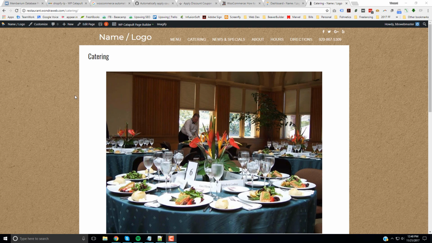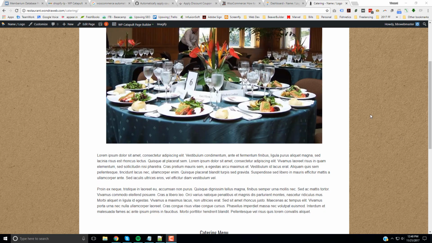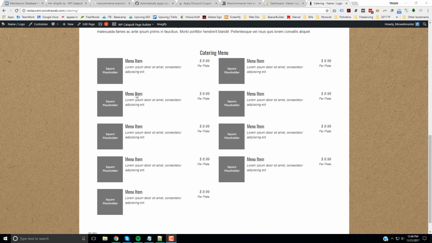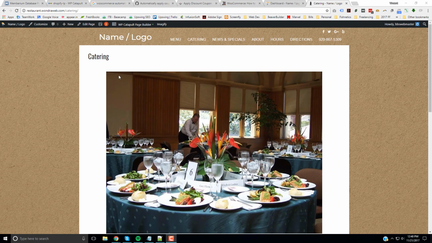But if you do have a catering service, you should definitely have a page devoted to it. So this is the catering placeholder page. It's got the name, it's got a picture of a catered event, some placeholder text, as well as a catering menu. Like before, you click on the WP Catapult page builder, and we're going to adjust the page.